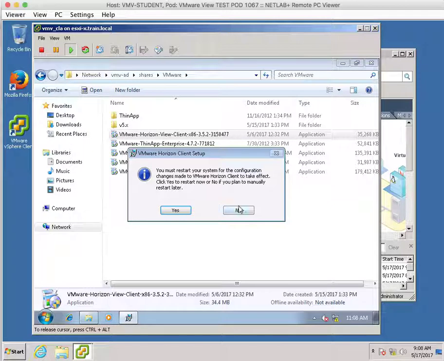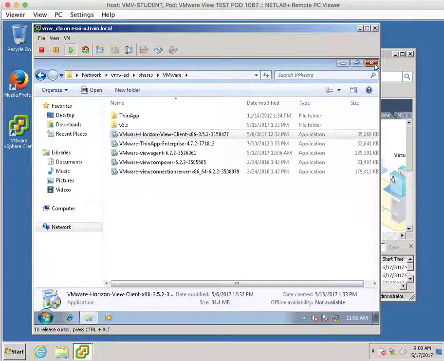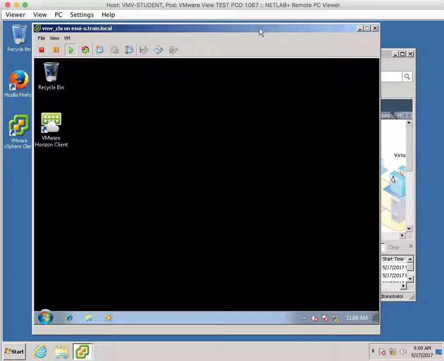It'll say, do you want to restart? Technically you should restart right here at this point. In reality, you can get away without restarting. So I'm going to say no, just so we can keep this demo moving forward.